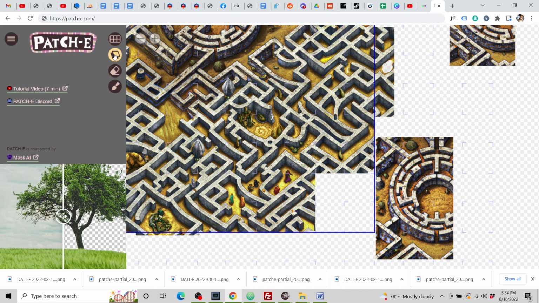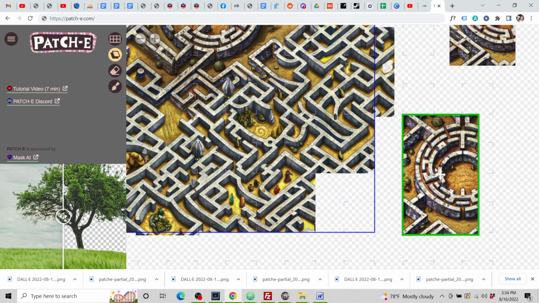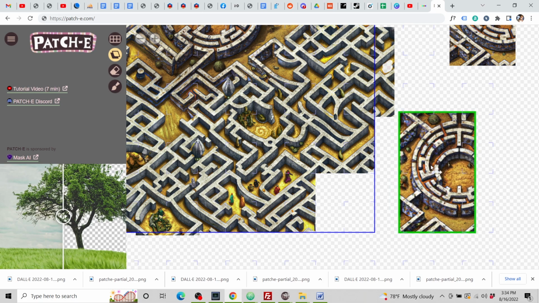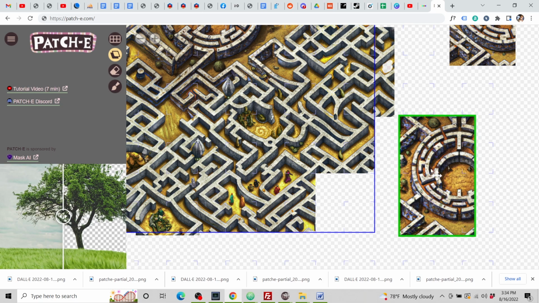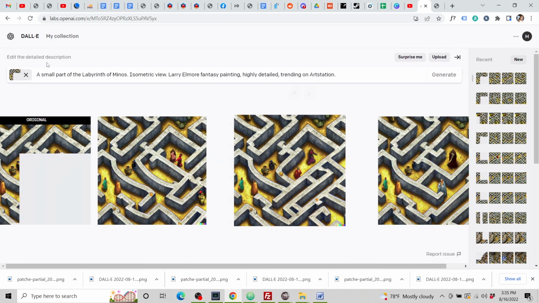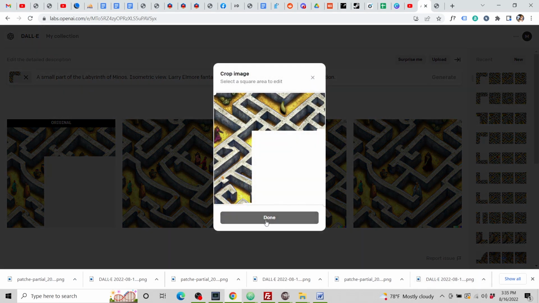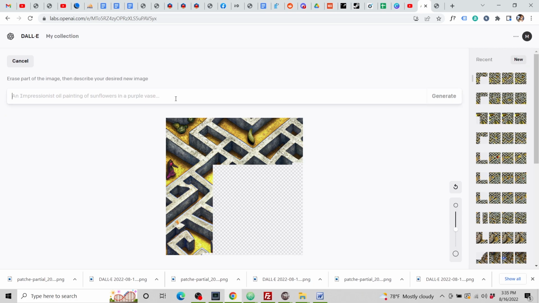So I'm going to go back to background editing mode and just bring this up over here somewhere. And that will give it some space. All right, back to edit composition. Download partial image. Put in the prompt and generate.